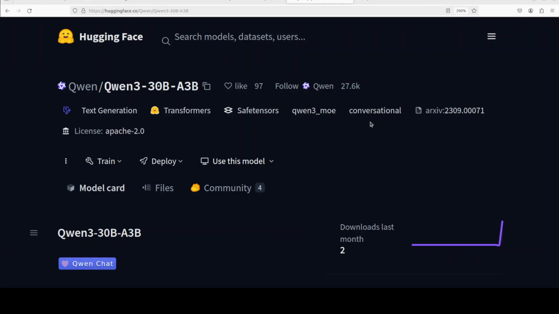Let me start the installation and then I will talk more about the architecture of this model, and also we will shed some light on mixture of expert.